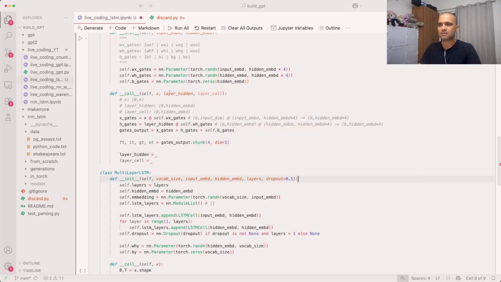I feel like this naming is really bad, so let me say h previous and c previous. We give this here x gates. I'm not sure if c previous would even be used next layer because it is going to the next time step, right?